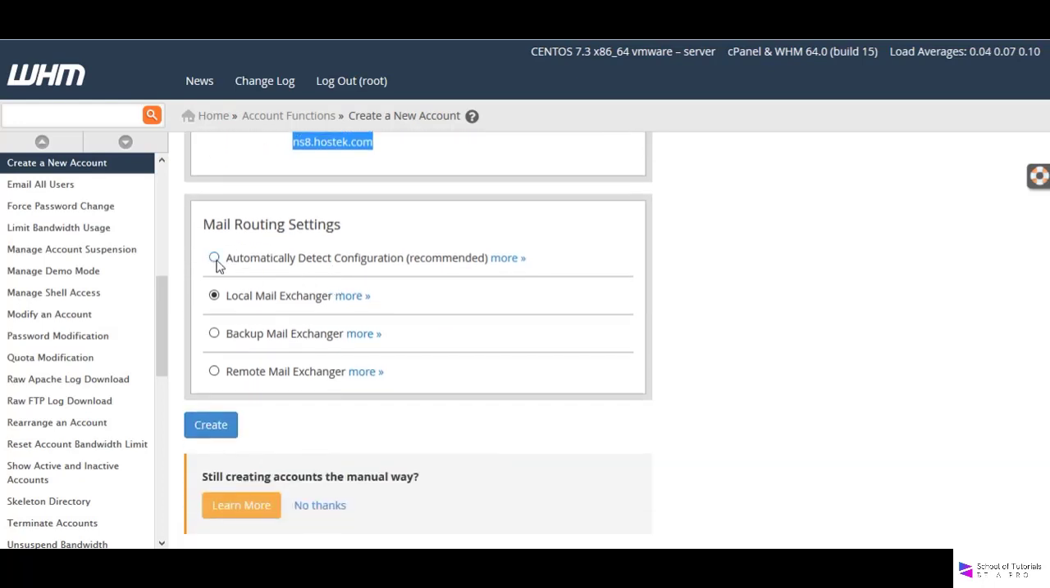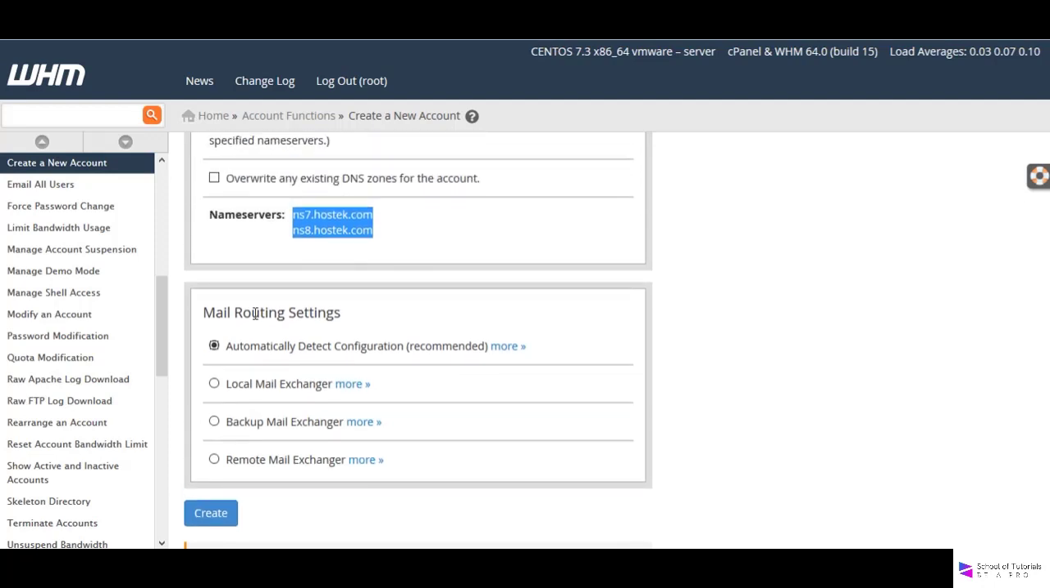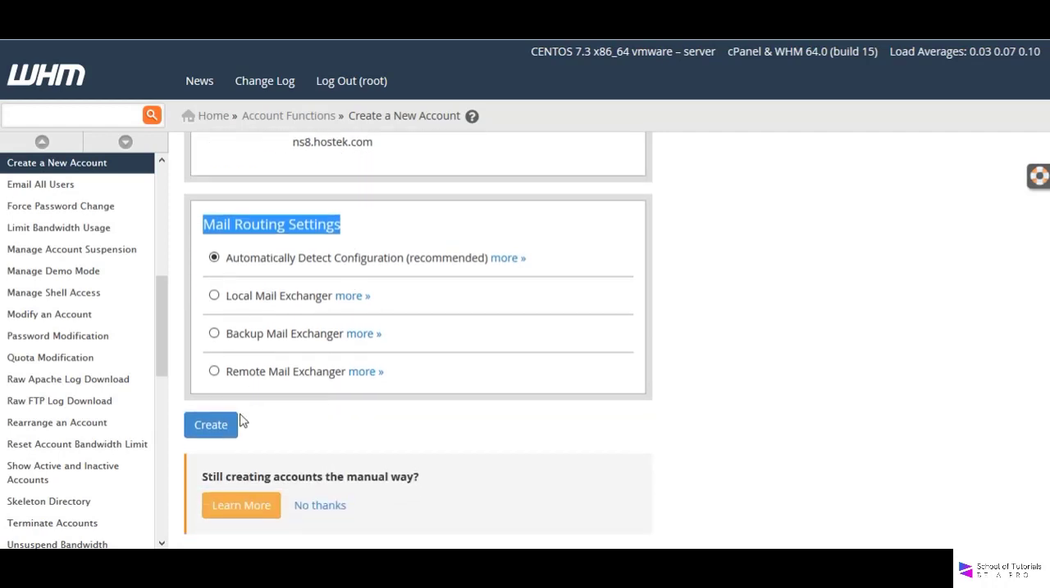And I'm going to change this setting from automatically detect from local mail exchanger to automatically detect configuration. Always go with the recommended if you don't exactly know what you're doing. So I don't want to dig any further into mail routing settings or anything like that. We're not going to be dealing with that too much in this course. So I'm going to hit create.